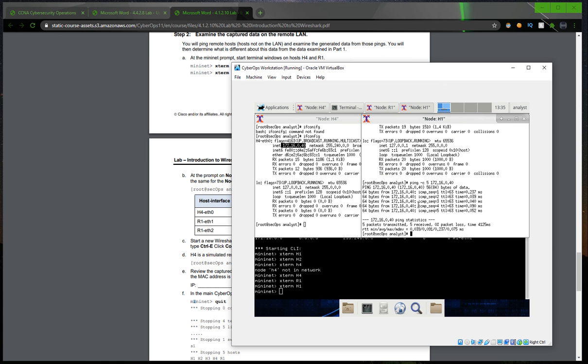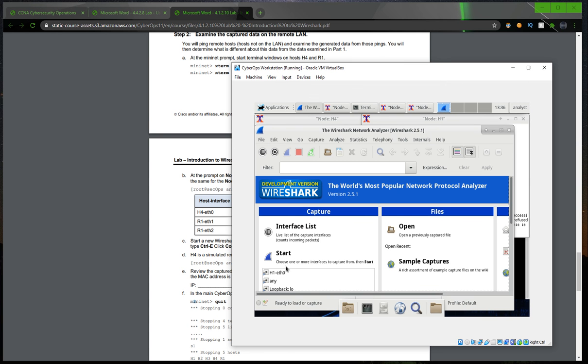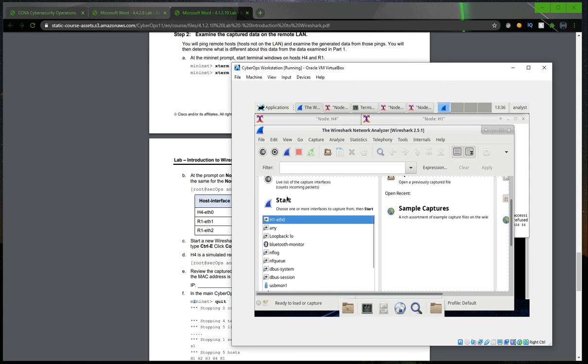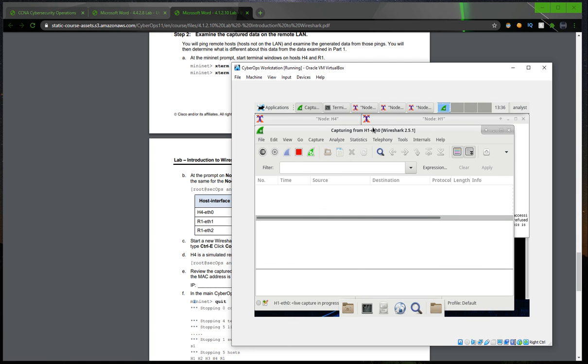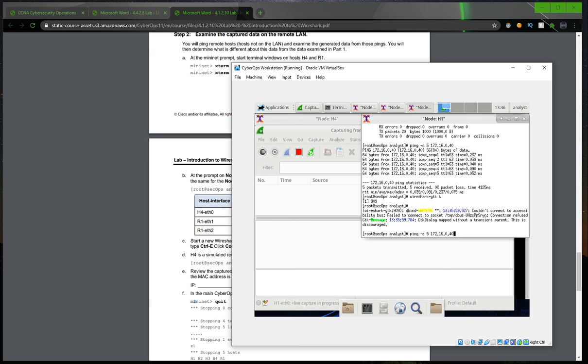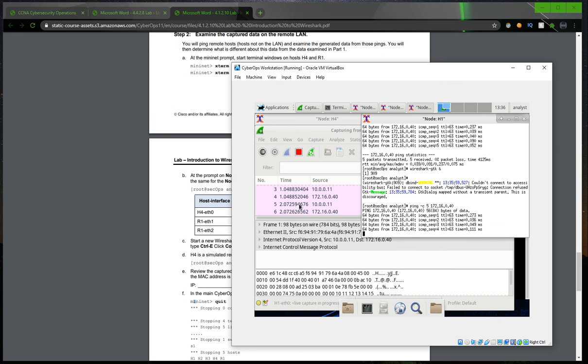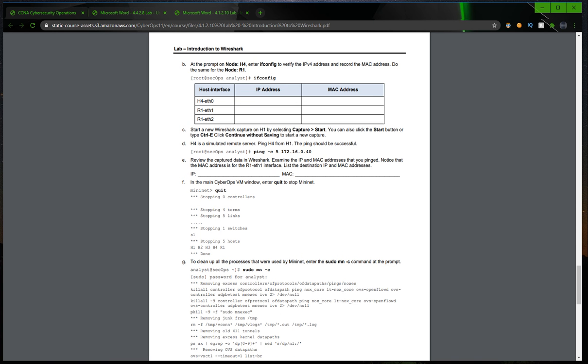For that we have to open Wireshark by typing the command wireshark or wireshark-gtk and pressing enter, and it will open Wireshark. We have to do the same, select H1-eth0, click on start, and when it starts, enter and ping host 4, and now Wireshark captured the request. So now let's review the Wireshark capture.